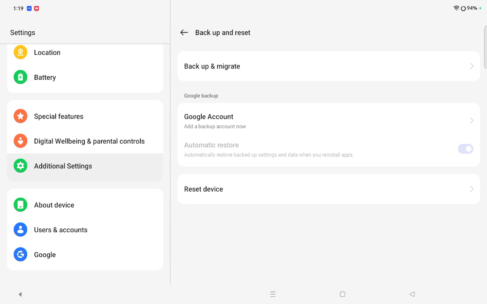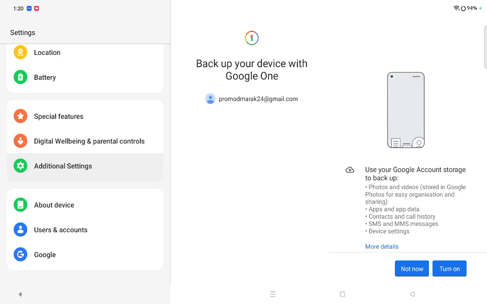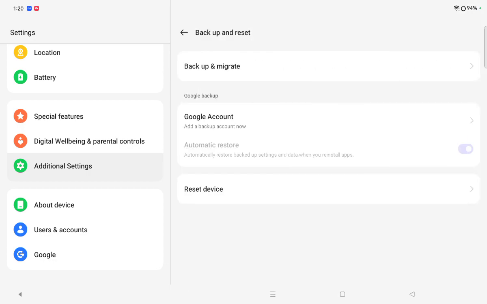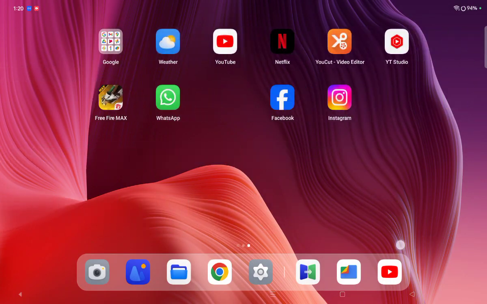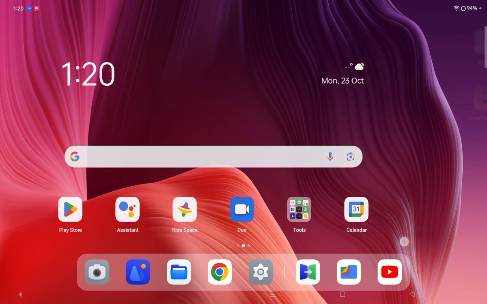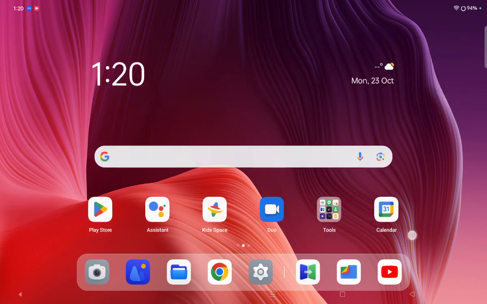Here you can see automatically restore backup settings and data when you reinstall apps. If you want to activate it, you can activate this icon, but before you activate it, you can see here the Google account. You can check your Google account here, and you have to turn on your automatic backup. So friends, I hope you understand how you can backup your photos, videos, or how you can restore.